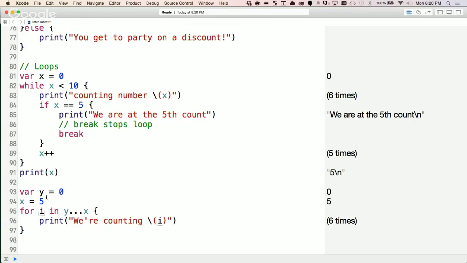So I can say for O, for example, same thing. So it's the same thing as saying for var O equals x, and then it counts up. So for O and y to x. It always starts with 1. It always starts with the first value, right?